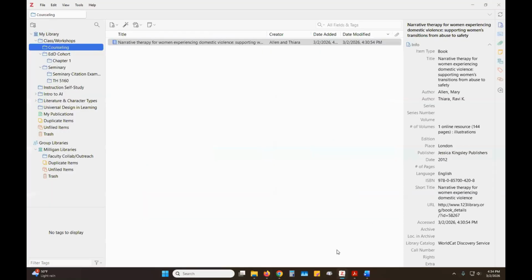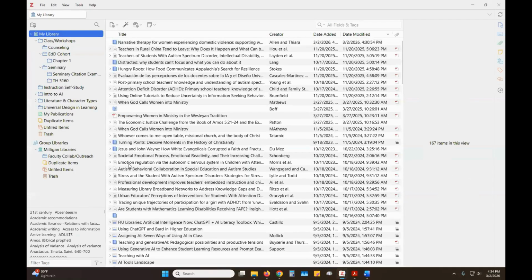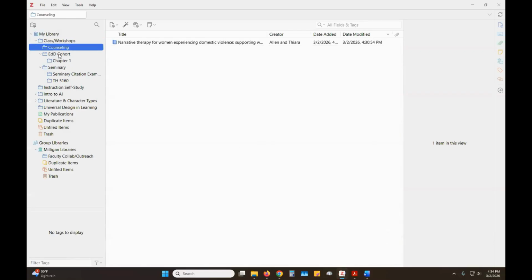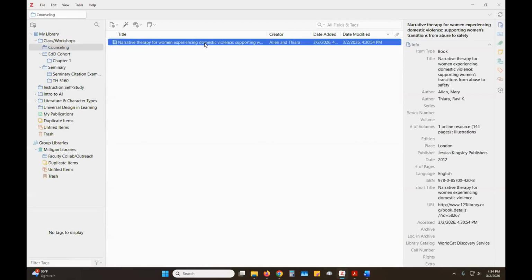Let me show you the local program. So this is the program that lives here on my desktop. Here's my library over here on the left-hand side. This is all the sources that I have collected. And I have them organized into different folders. So for today, we'll be using the counseling folder. And I've already got one item saved here.